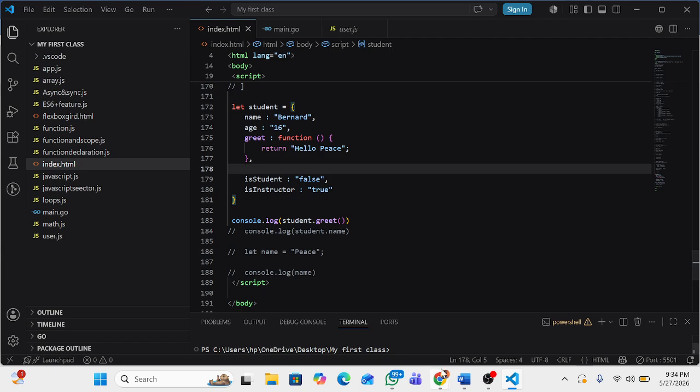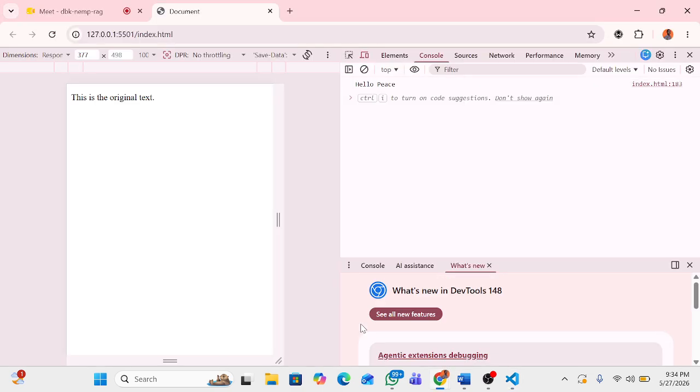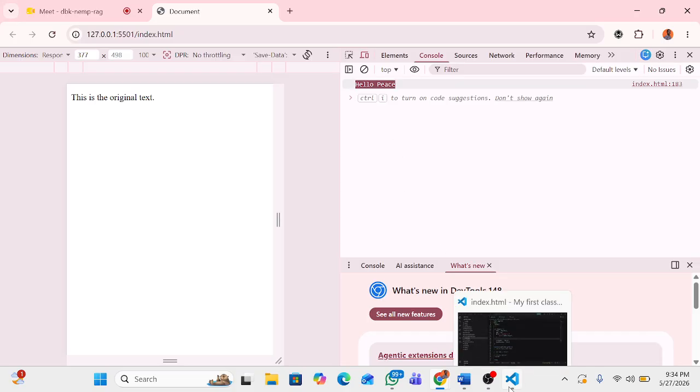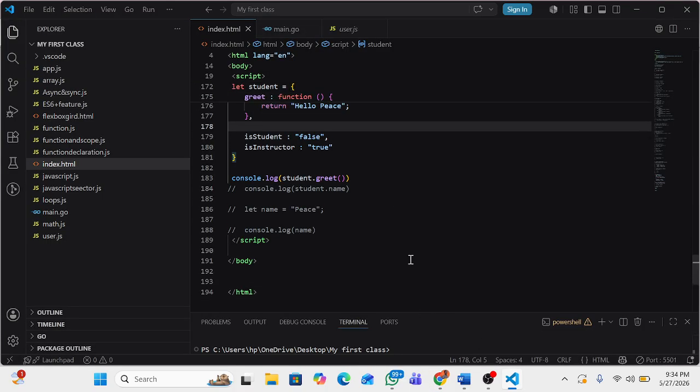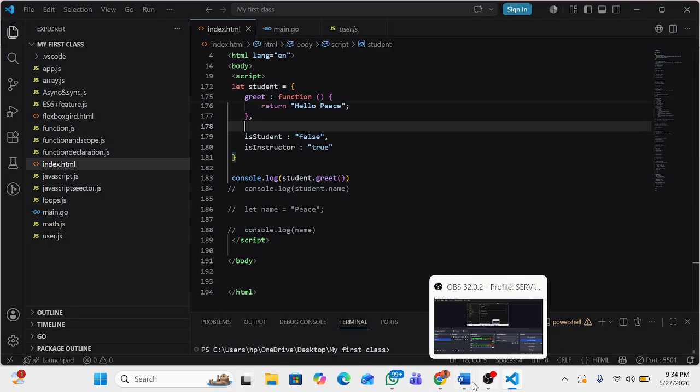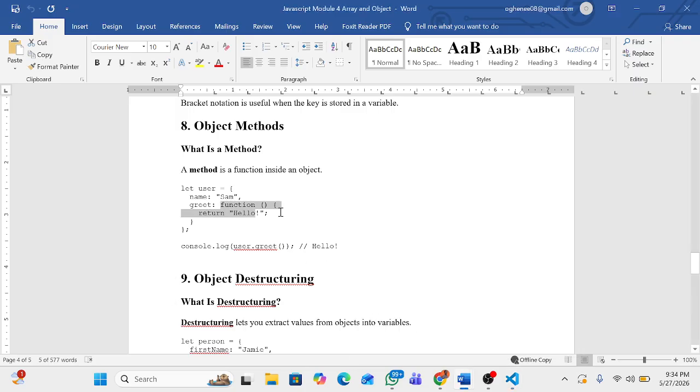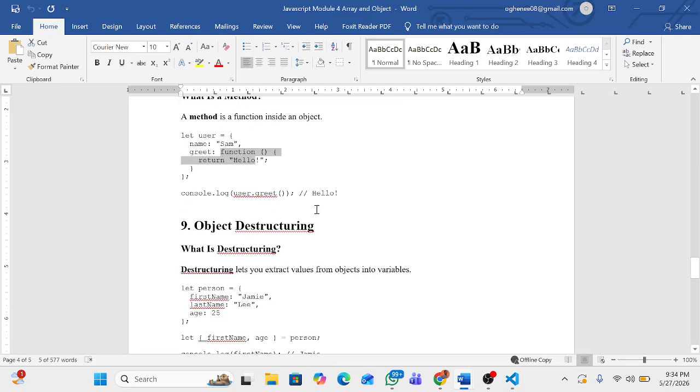So let's look at what it will return. Hello peace. That's the return value. So that's basically how to access a method in objects.